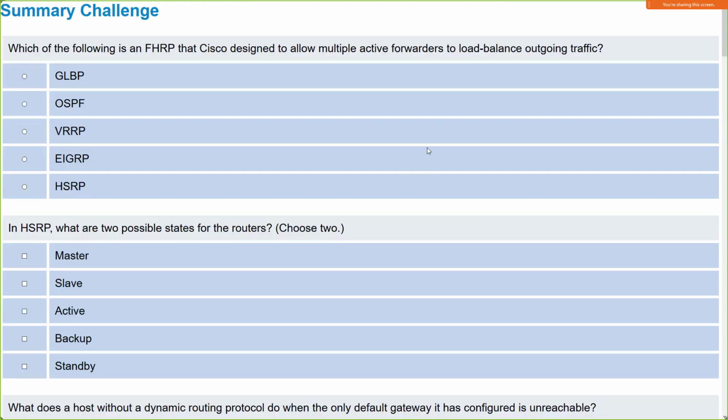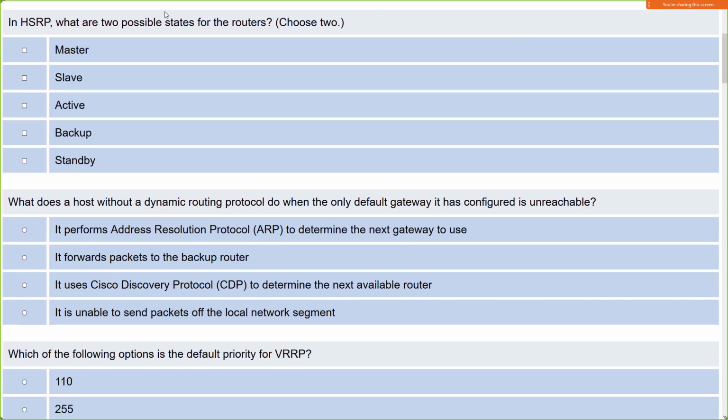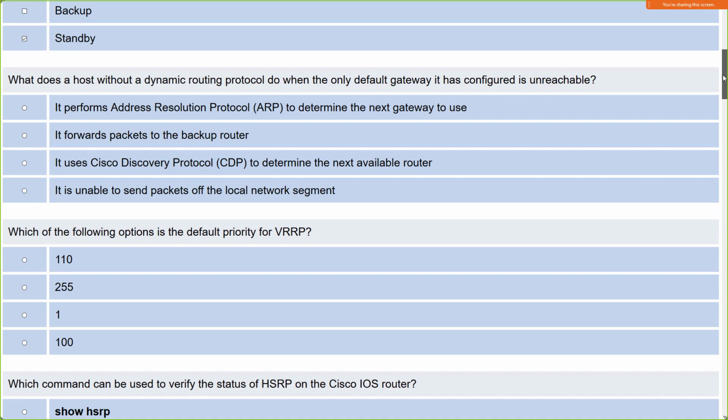All right. So to wrap up this section here, we'll go through our summary challenge. Which of the following is a first hop redundancy protocol that Cisco designed to allow multiple active forwarders and load balancing outbound traffic? And that is the Gateway Load Balancing Protocol. Okay. In HSRP, what are the two possible states for the routers? Active and standby. Master and backup would be what VRRP would use.